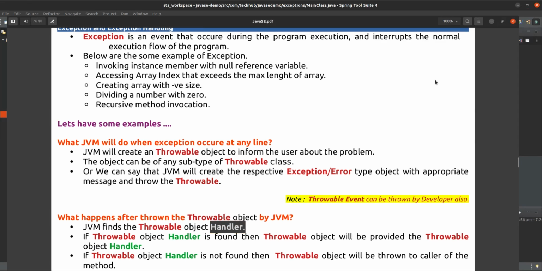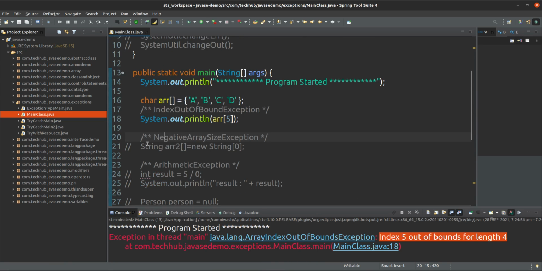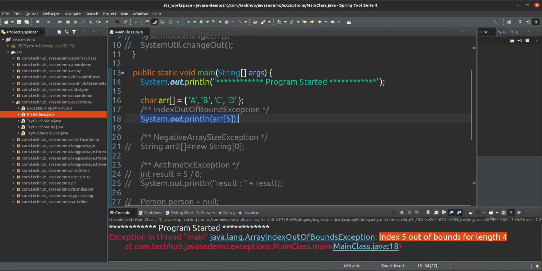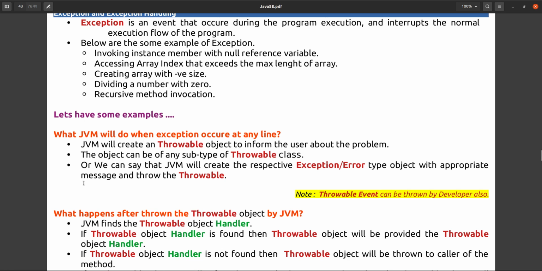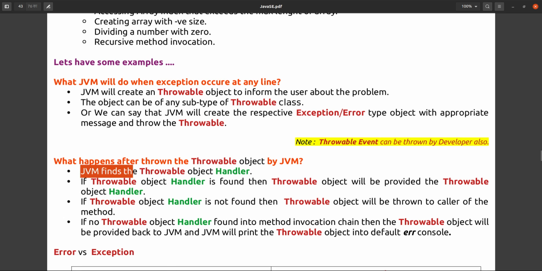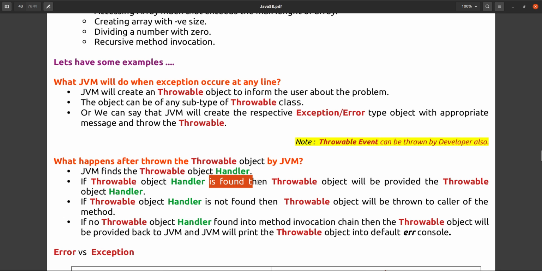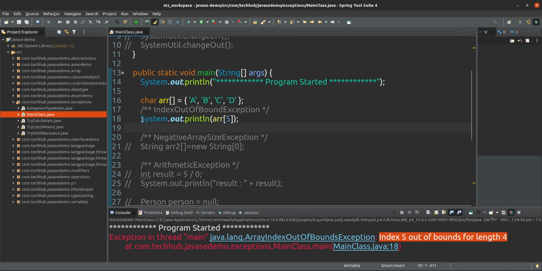Where is the throwable object handler? It is not there, we have not defined it. If we have not defined it, then what will the JVM do? The JVM finds the throwable object handler. If a throwable object handler is found, then the throwable object will be provided to it. But in our case, we have not provided any throwable object handler.